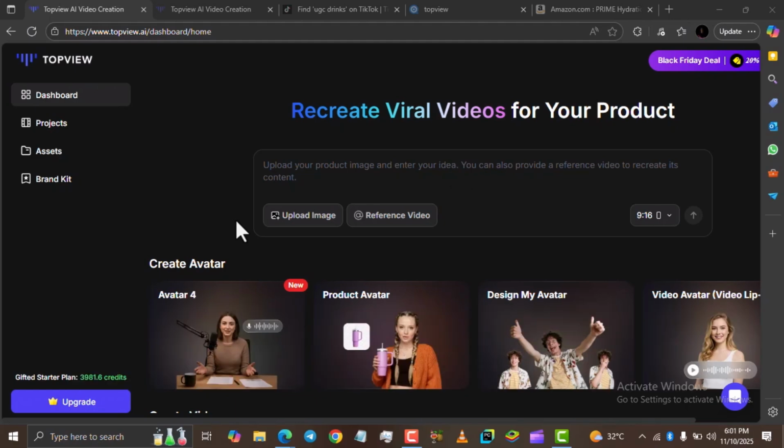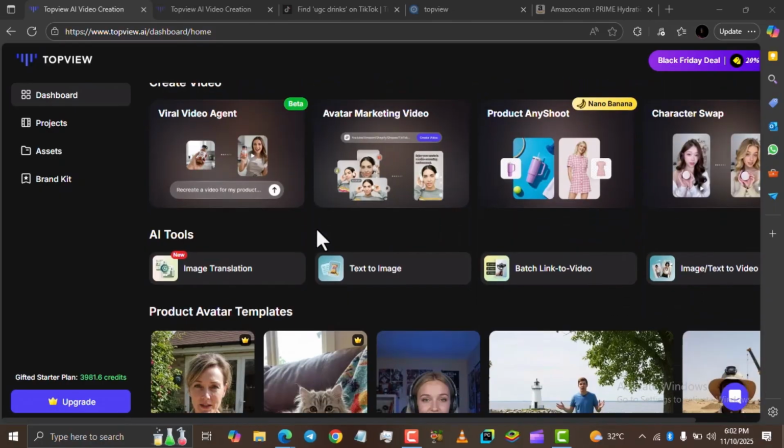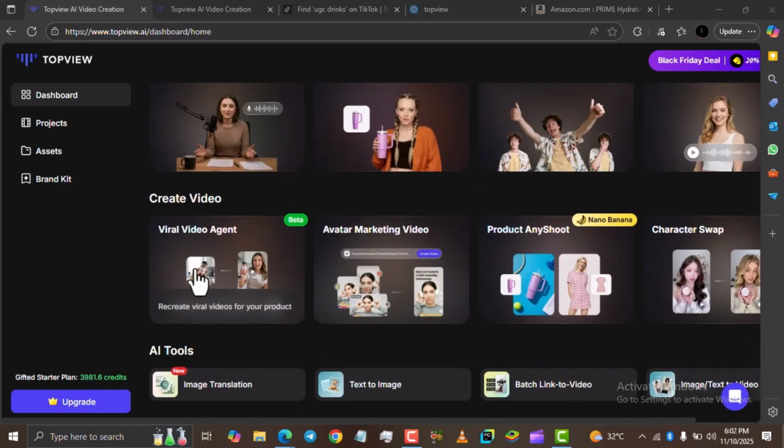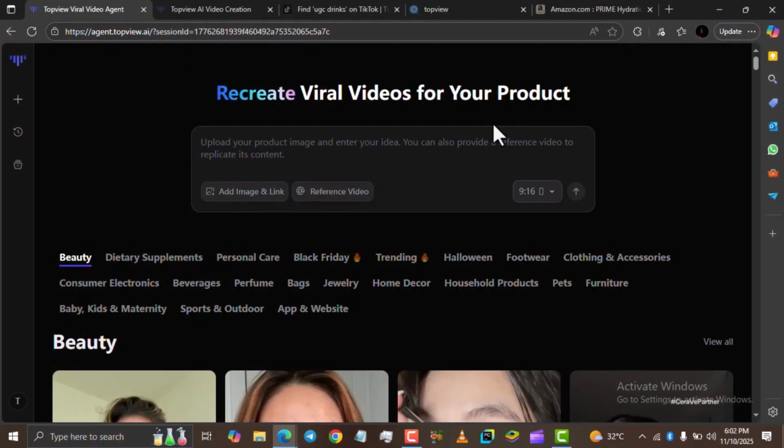All right. After clicking the link and visiting the site, you are going to sign in or sign up, and then you click the dashboard button. Once you click the dashboard button, you are going to be brought up to this page. So here you are going to scroll down and select the viral video agent right here. This is it here. So you click it and wait for it to load. And right here is where all the magic is going to be done.